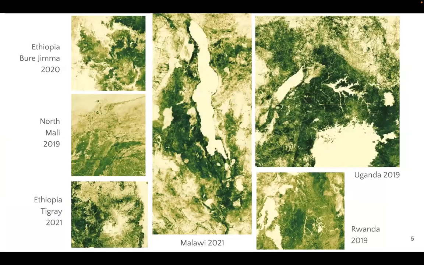We've created quite a few of these cropland maps for different regions. We have examples of a whole bunch of them, and we create them for different regions and for different years too, because depending on the year, a particular field might be planted or not planted.